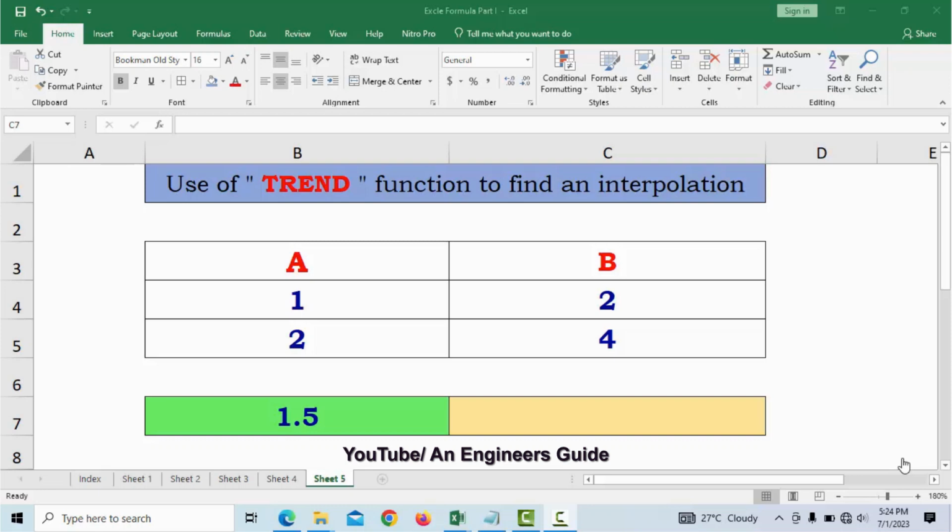So guys, in this session I will teach you how to find an interpolation using a trend function. As you all know, most of the time while performing engineering calculations, we have to use the method of interpolation. So first, what is interpolation actually? Interpolation is: if 1 belongs to 2 and 2 belongs to 4, then what does 1.5 belong to? The method of finding what 1.5 belongs to is nothing but interpolation.